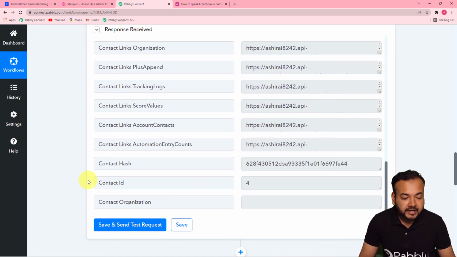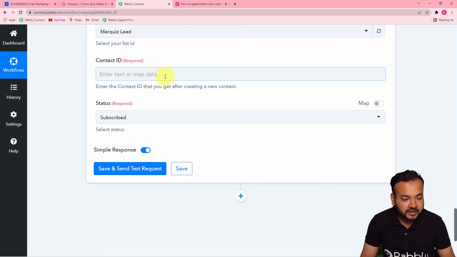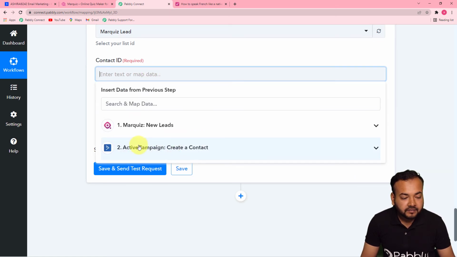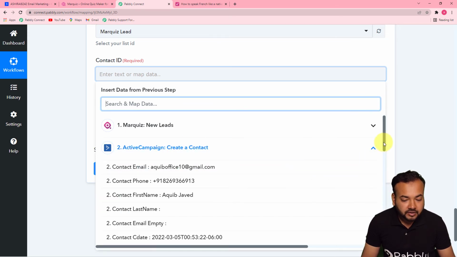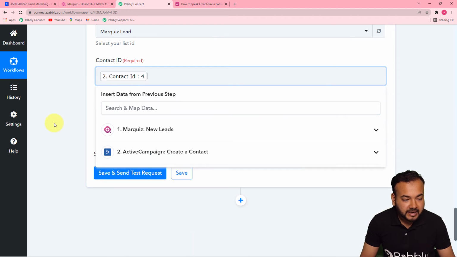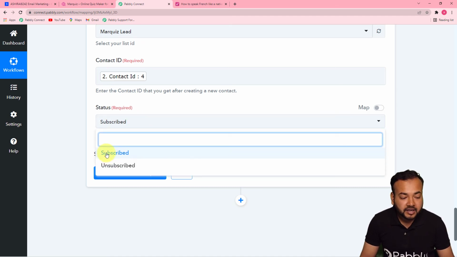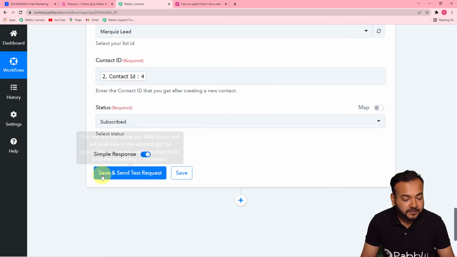Here is the contact ID label you can see in this response, where you created a contact in the previous step. I'm going to map this contact ID label in this contact ID field. Just click here and you will find this second step, ActiveCampaign create a contact option, and from here when you scroll down you will find the contact ID label, which is this. Just map it. You can also change the status. You can select the status of this lead as subscribed or unsubscribed. Actually this lead is already subscribed via the quiz, so make it subscribed.